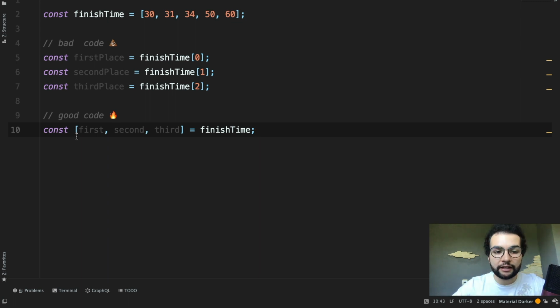So the first thing that we see is that we declare first, second, and third inside square brackets, and we assign the array to them. What that does is it takes the first variable and assigns the value at index 0 to it. It takes the second one and assigns the value at index 1, the third one at index 2, which is the third item. So this is just simple pattern matching.